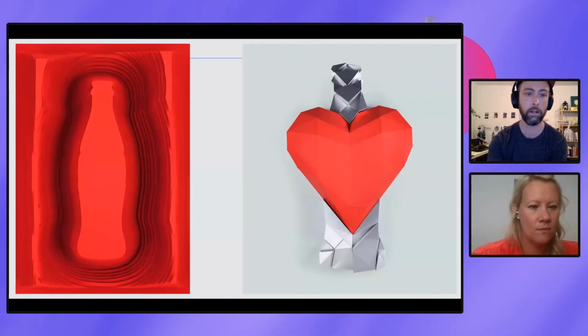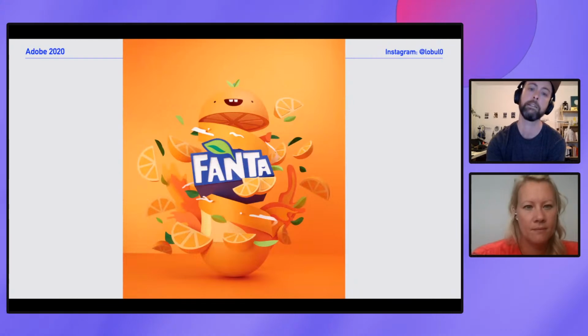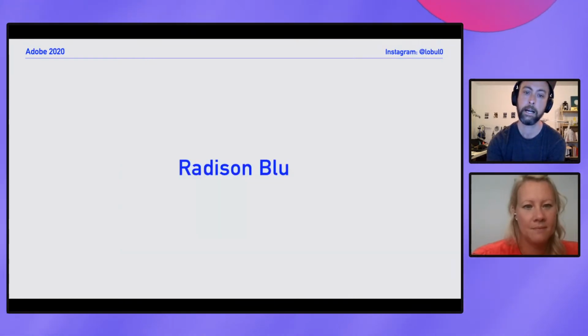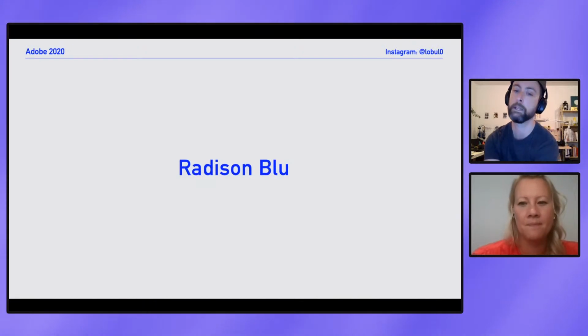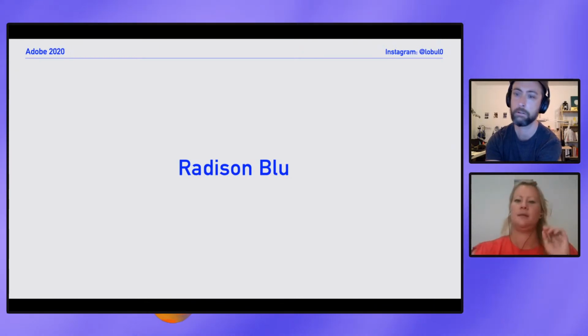Then more Coca-Cola, where I did a few murals and works for them. Then Fanta, where I did these crazy posters for them. And then Radisson Blu called me. Radisson Blu is a hotel chain with a lot of nice hotels around the world.